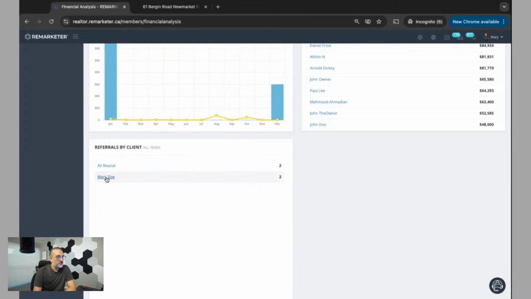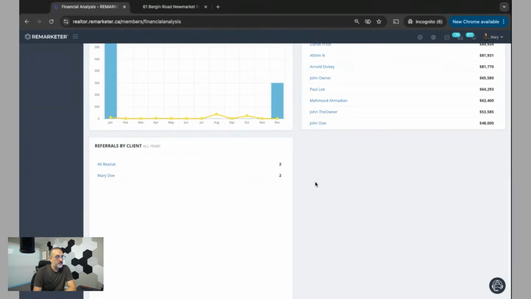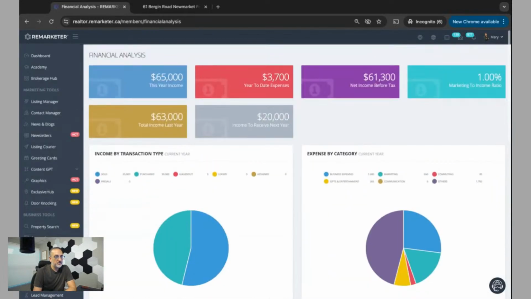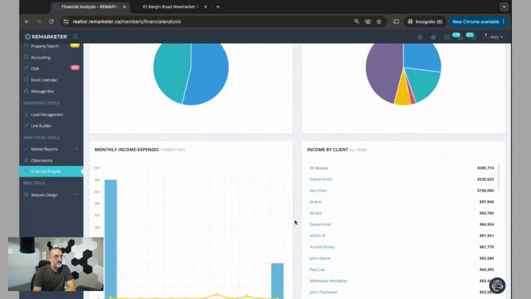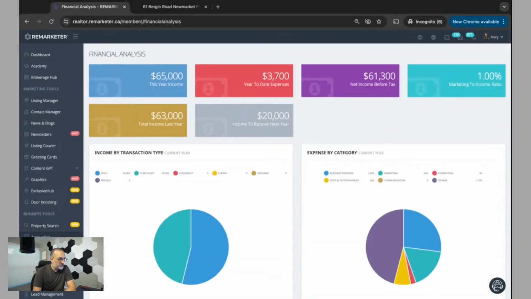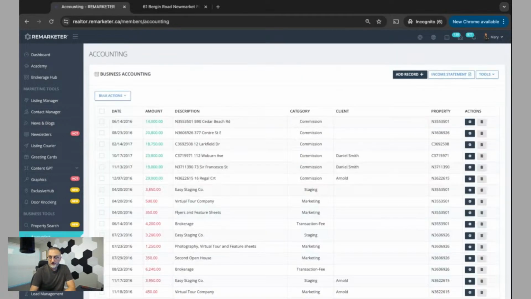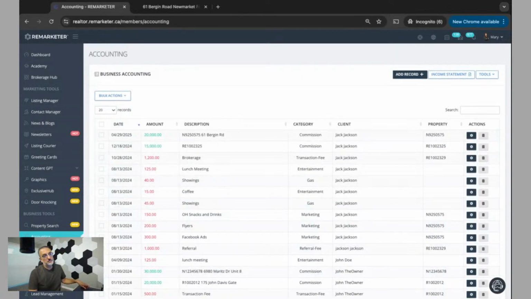You also get referrals as well, right? So how many referrals by clients you've got, right? So you've got two referrals here, two referrals there. So those are your referrals too. So you have all that information available at your financial analysis tab, which can give you a great insight onto your business. So keeping a record here under accounting and adding these modules, these transactions, is also going to help you have all of that insight, as I showed you, on your business as well.